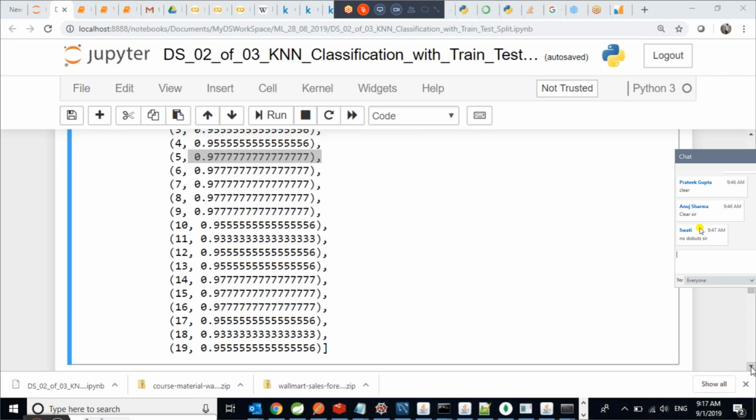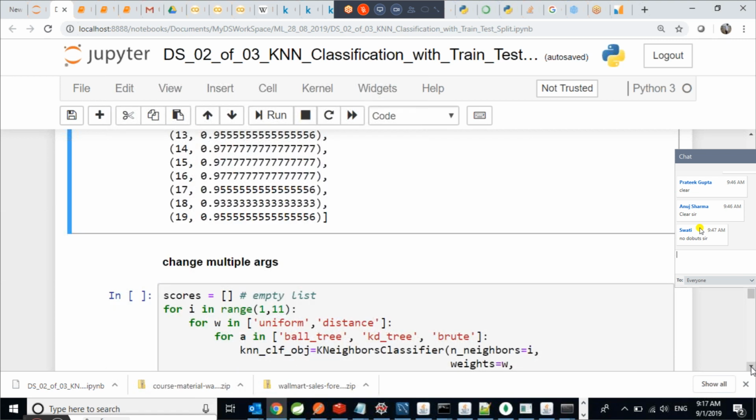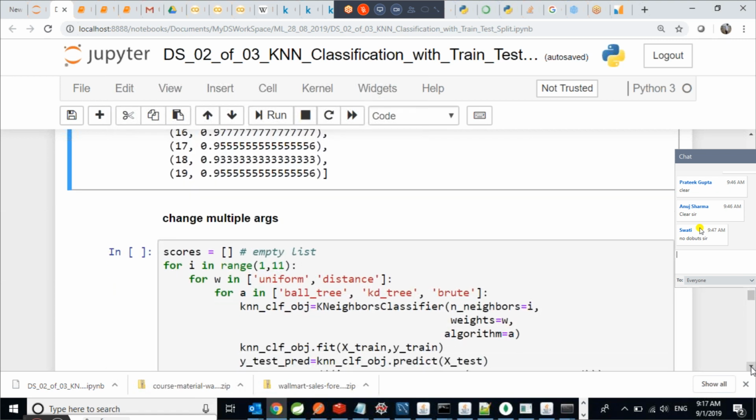So this is only one parameter we are fixing here. Now I want to change multiple parameters. How can we do that? Because we understood there are a lot of parameters which will affect your accuracy, as I told you earlier. One parameter is neighbors, another parameter is weights, another parameter is algorithm.